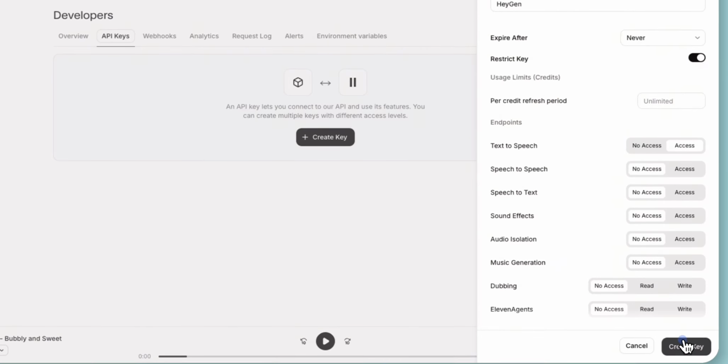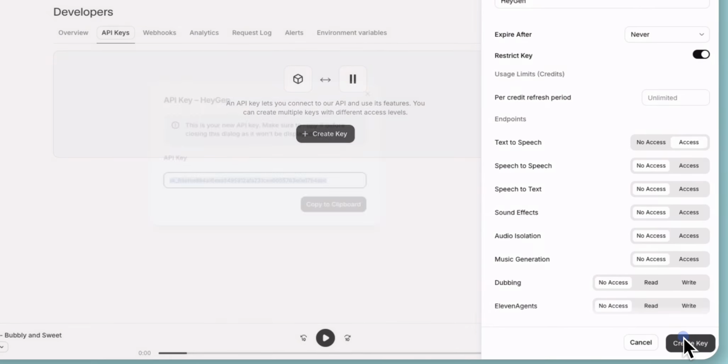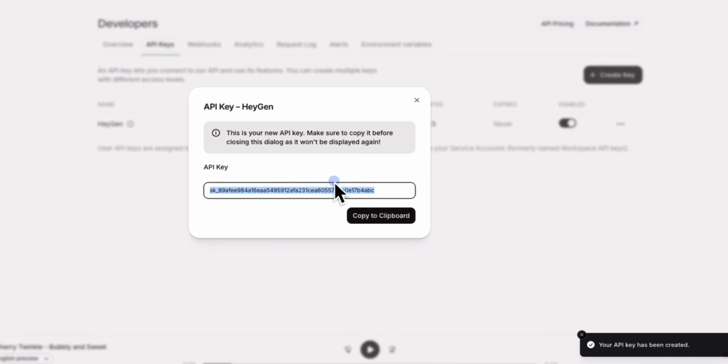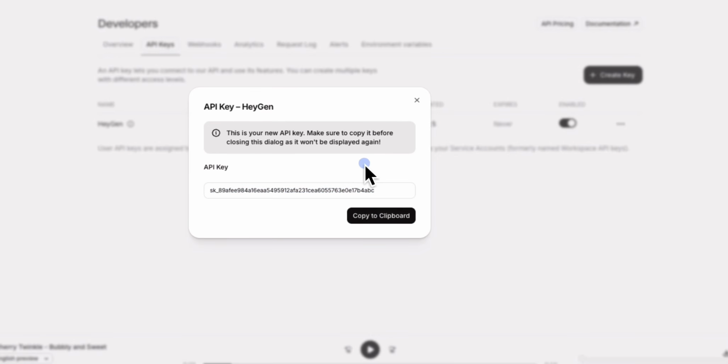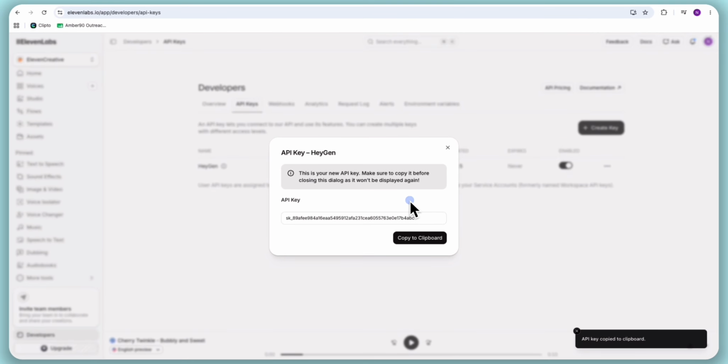After choosing the permissions, click Create Key, and then your API key will appear on the screen. Copy it right away because you may not be able to view it again later.